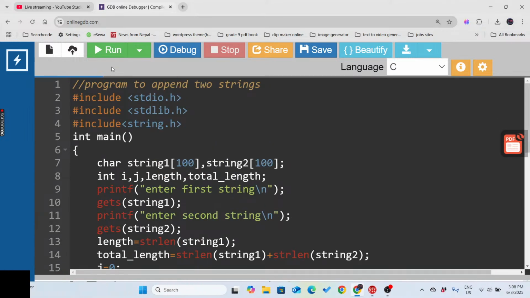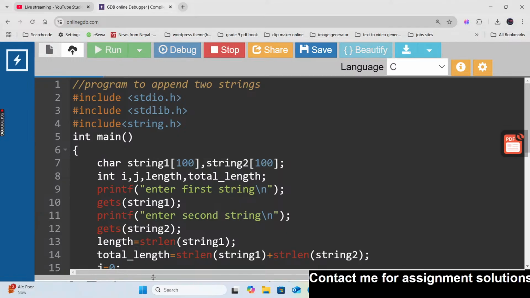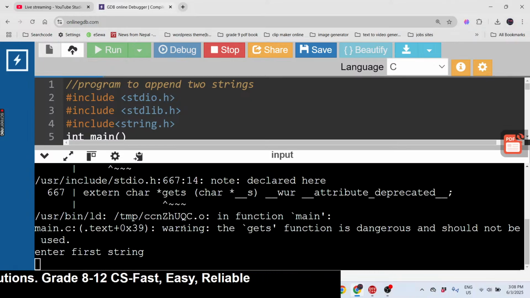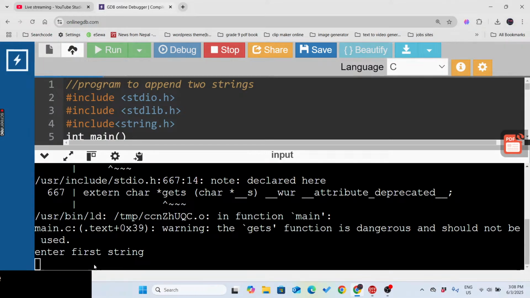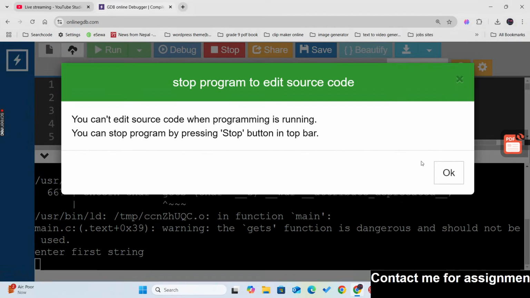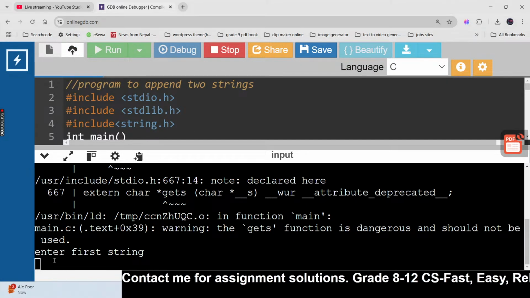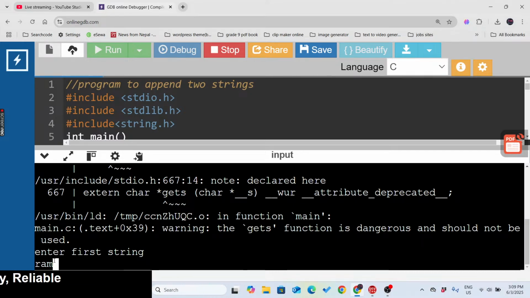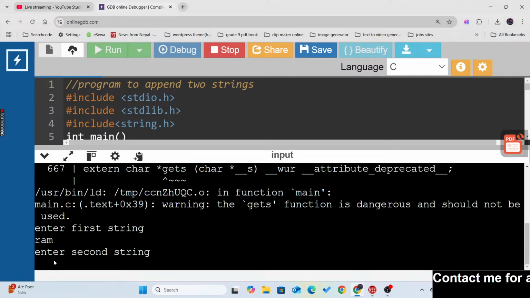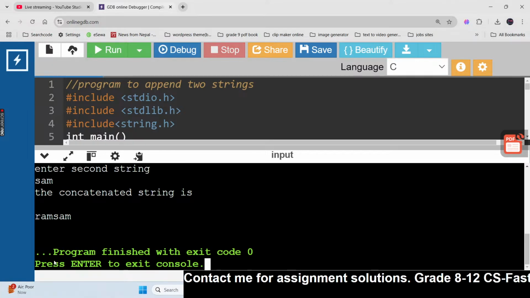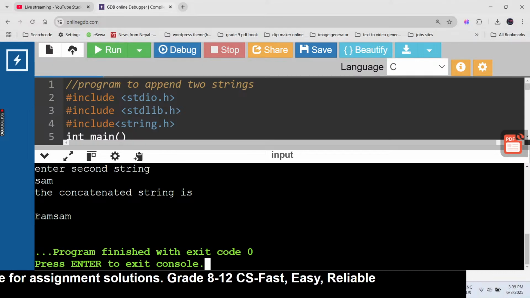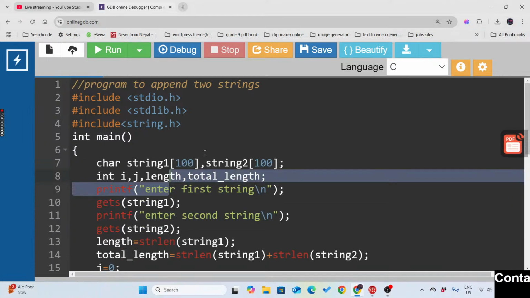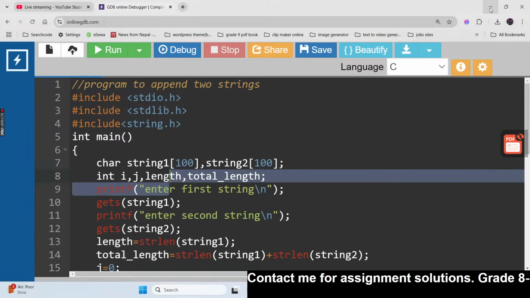Okay, let's run here. If a bug comes, then we'll see that. Okay, it is showing a warning. So here is the concatenated part. Yes or no? So this was about the string. Now let's go for the next program. A simple program we are going to take here.